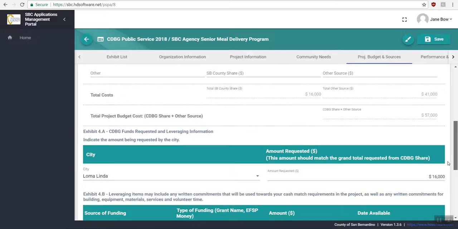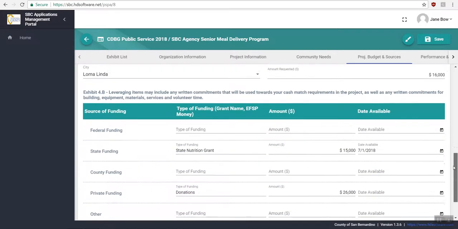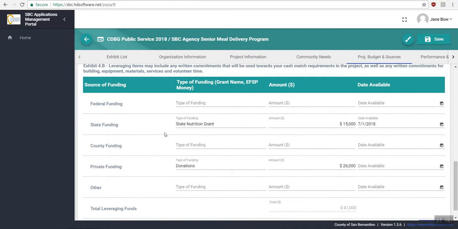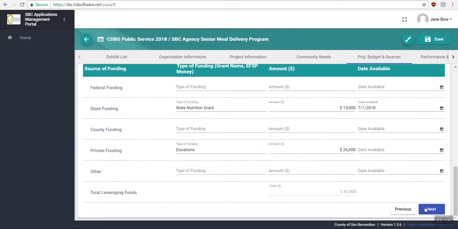So in Exhibit 4A, we're requesting this money from Loma Linda's CDBG budget. 16,000 matches the 16,000 here. So that means we have 41,000 left to make up from other places. So here we are, for example, getting a state nutrition grant and private donations, which are making up the remainder of the project budget.